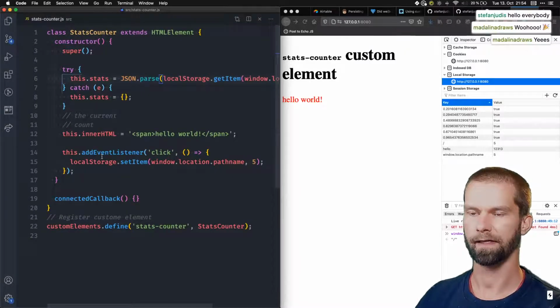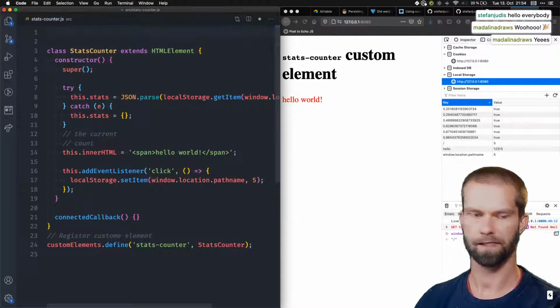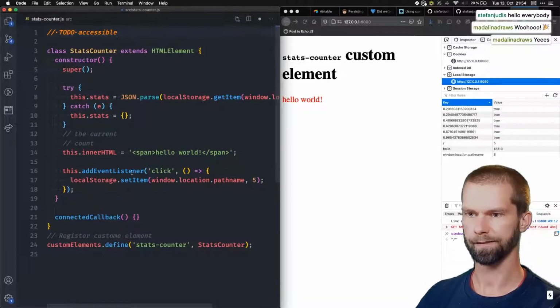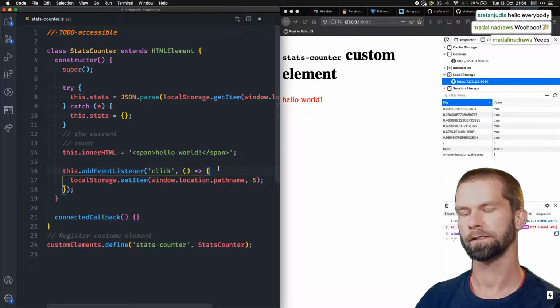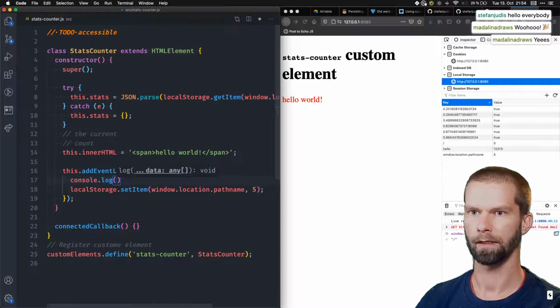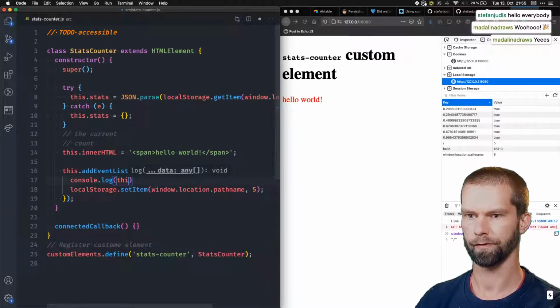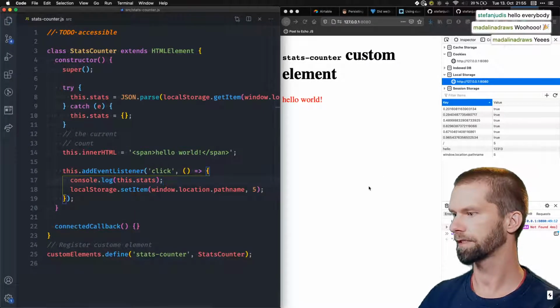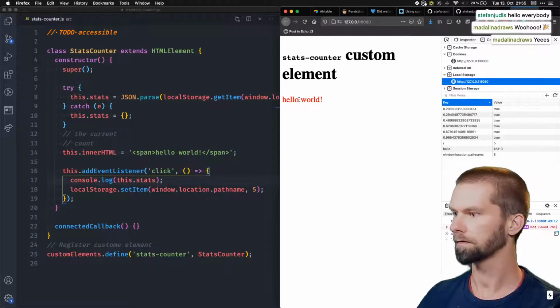So you're going to do this. And then in the event listener, we should probably, let's make a note here, because currently it's an empty element, and we should probably make that accessible later. So let's do it like this. And then if someone clicks on it, first of all, we want to increase a counter here. So let's have a look if this stats actually works here. So when someone clicks this, we should see a JSON object in the console here, which we don't.